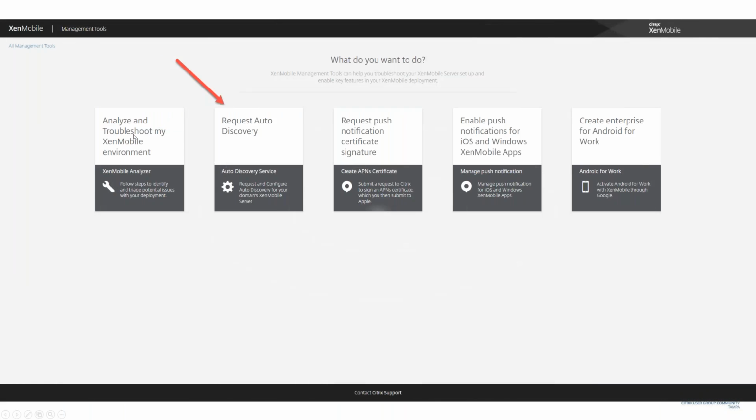So how to configure the AutoDiscovery? You need to connect to this URL. When you click on this URL, you will have the AutoDiscovery, but as well you will have the other tools. So here are the tools for the analyzer, the tool I spoke to you about a few minutes ago. In the same URL, if you click on Analyze and Troubleshoot, you can test enrollment here.